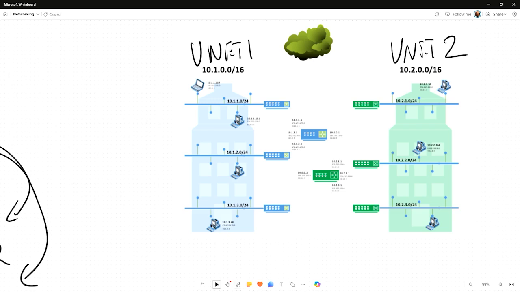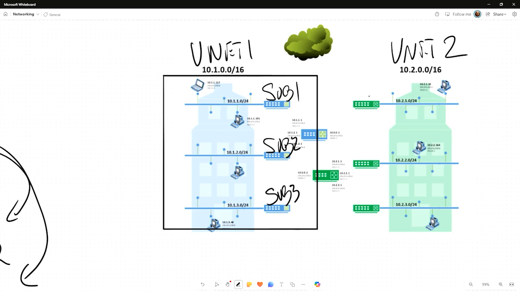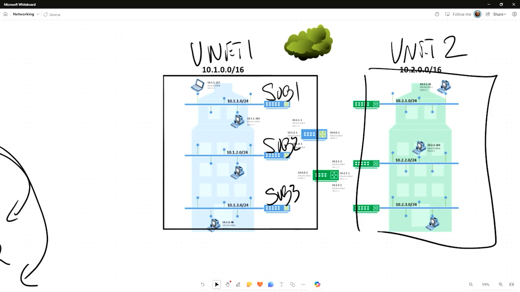Now, by default, VNet 1, and we're going to call these sub 1, sub 2, and sub 3, this VNet and these three subnets can all talk to each other. This VNet and its three subnets can all talk to each other by default. That's great, but these two VNets cannot talk to each other by default. I can do a thing called VNet peering that allows these two VNets to talk to each other. And then again, by default, all of the subnets in VNet 1 can now talk to all of the subnets in VNet 2.